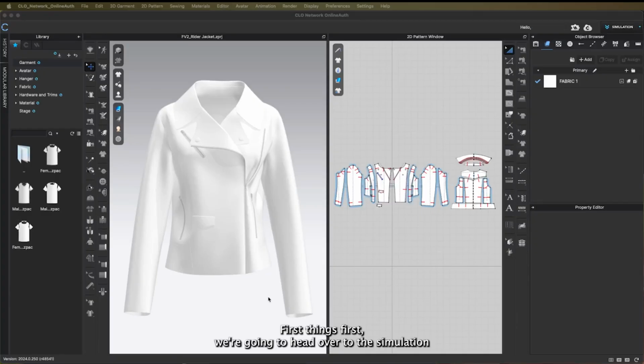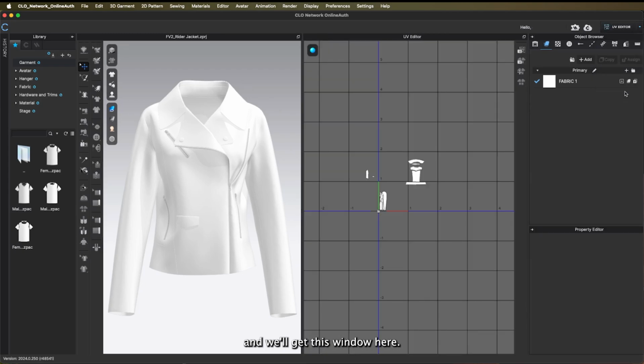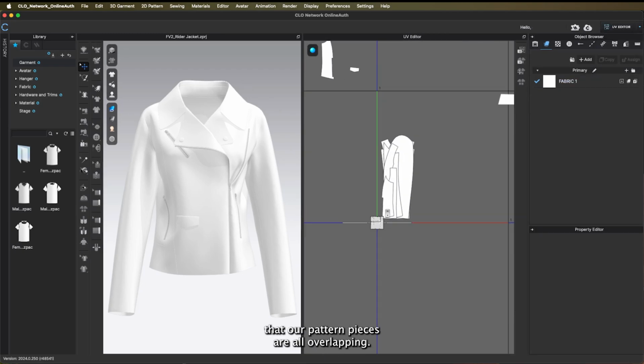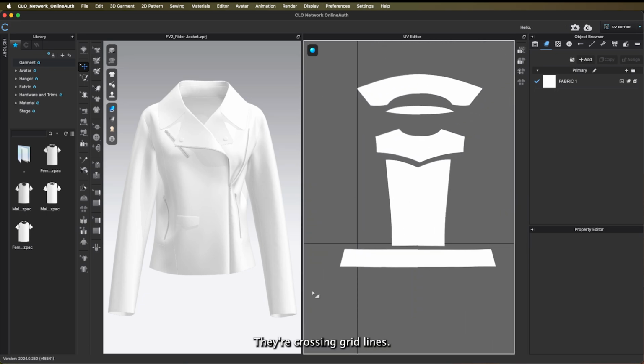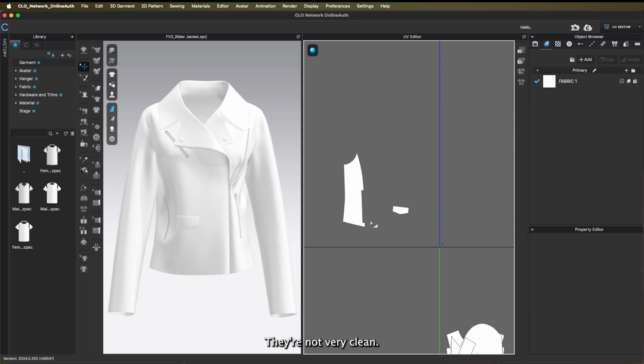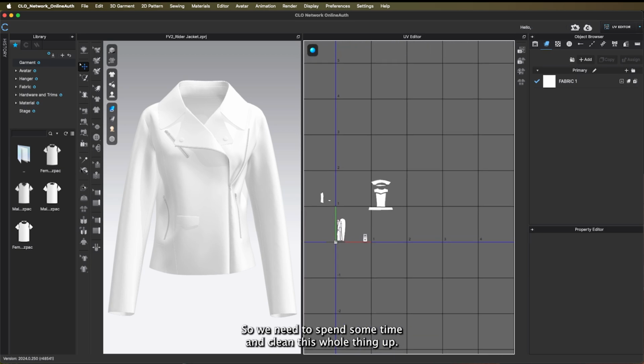First things first, we're going to head over to the simulation dropdown on your top right. We'll select UV Editor, and we'll get this window here. You'll notice in this window that our pattern pieces are all overlapping, they're crossing grid lines, they're not very clean, so we need to spend some time and clean this whole thing up.